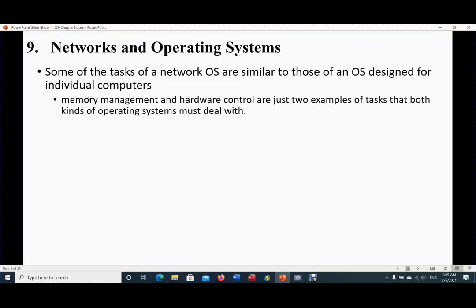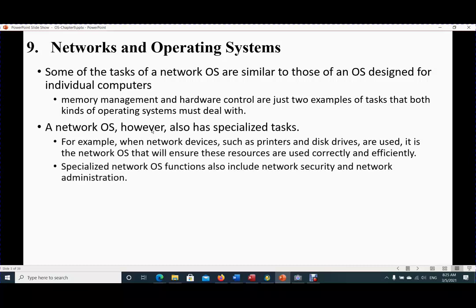Some of the tasks that a network operating system has to deal with are pretty much the same as those of any other standard operating system. Memory management and hardware control are just two of those any kind of operating system is going to have to deal with. Network operating systems, though, have to deal with network things that a computer operating system would not deal with.